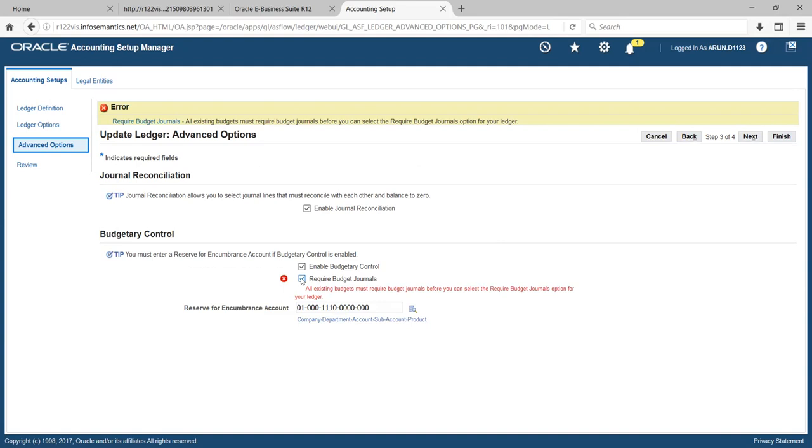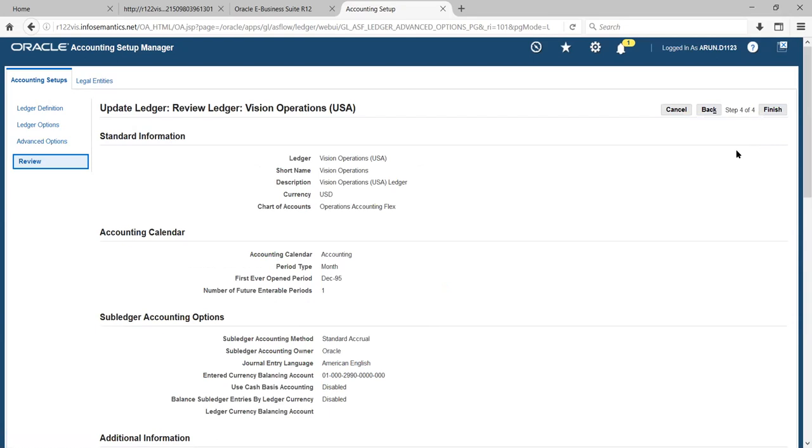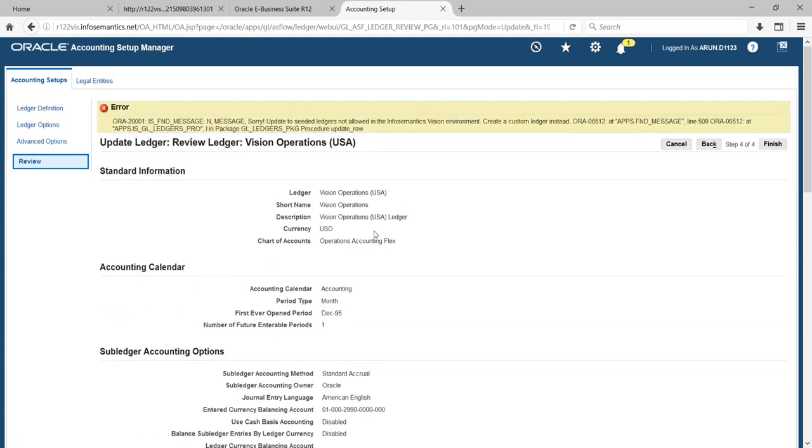I think I have already created the budget journal, so I'll just enable this. I think I have already created the budget feature, probably with the other one, so that's why it's showing this issue. These people have given some restriction. Let me take a different ledger.